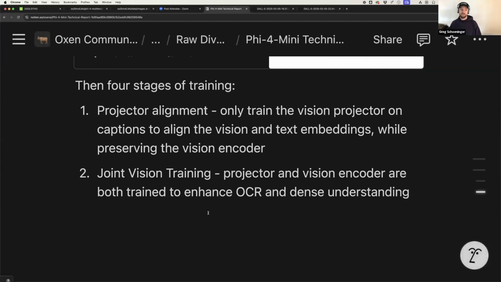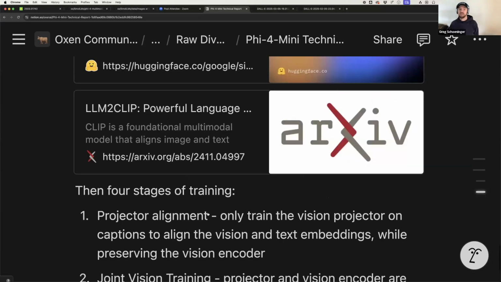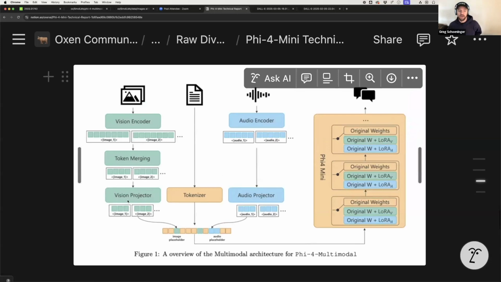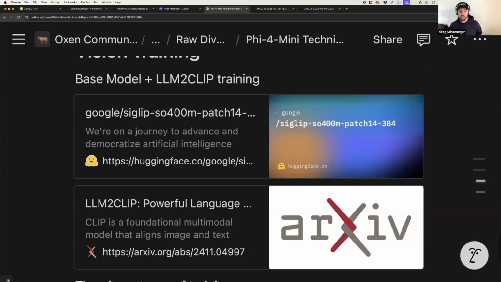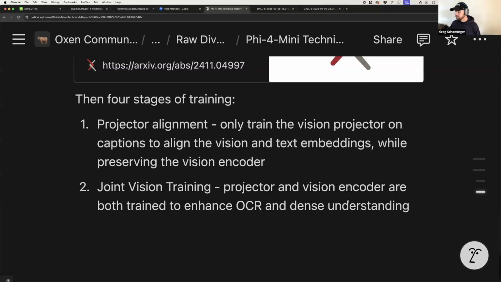And then the second step is joint vision training, where the projector and the vision encoder are both trained. This is more on OCR and standard classification tasks. So that's going all the way up and training this entire tower in the model: the vision projector, the token merging, and the vision encoder. Step two is training this end to end, and it's on a slightly different data set, with more things that maybe the vision encoder hadn't seen in its initial training, like OCR.